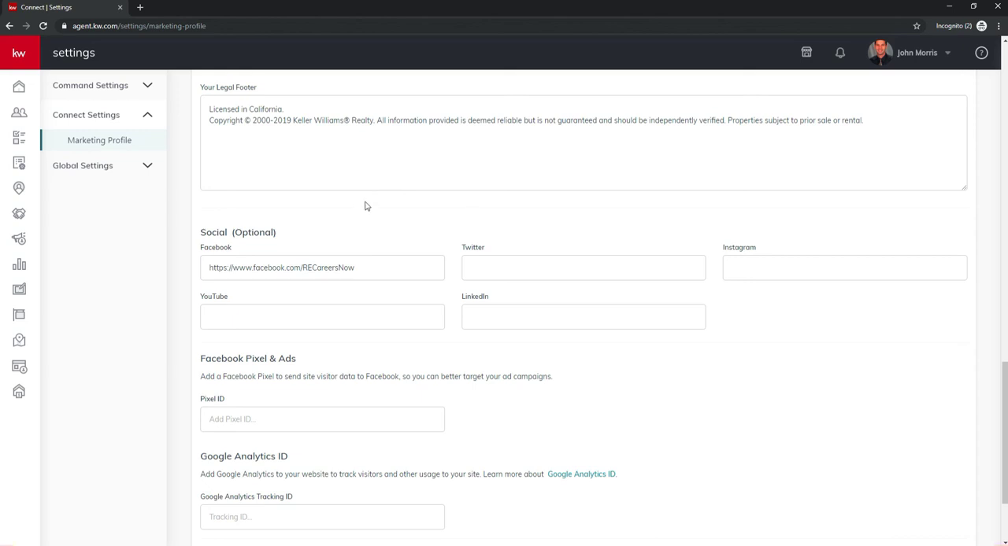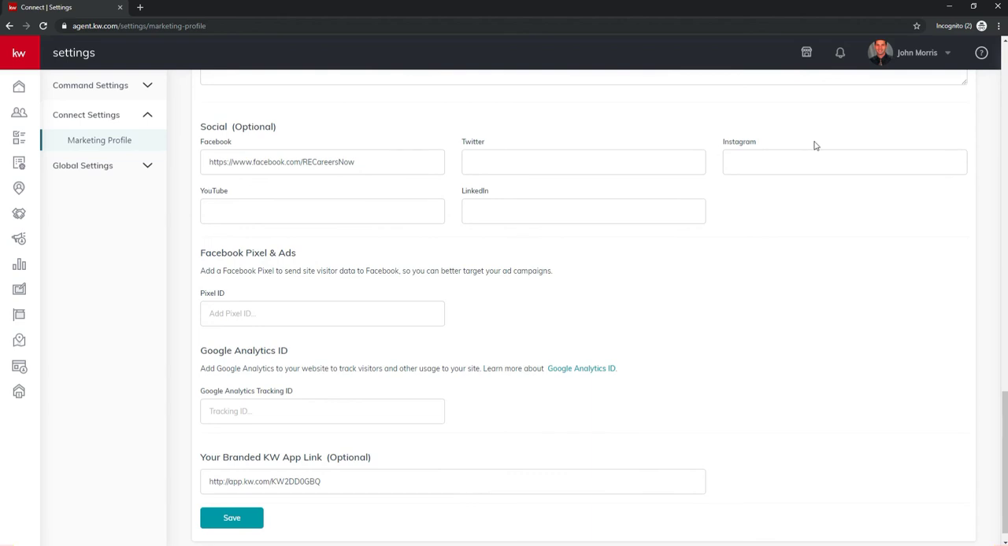Now, when we're creating landing pages or websites, we might want to have buttons on those websites for our social media accounts. So if you have a Facebook business page, a Twitter business page, an Instagram business account, a YouTube account, or a LinkedIn account, you can put the URL address for each one of those in here. Again, make sure that you're putting in the whole address, not just facebook.com/my business name. Again, you have to have the https:// with the www in there. Otherwise, it won't let me save the page.